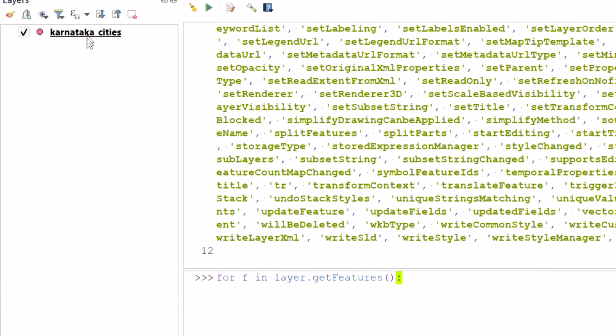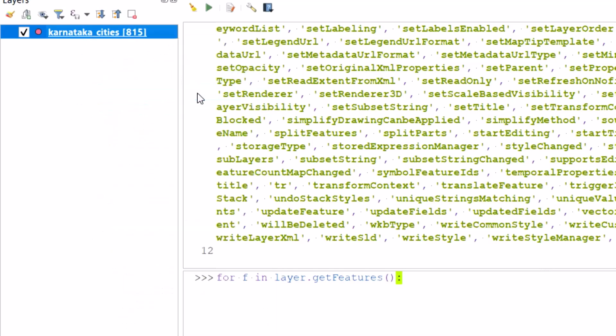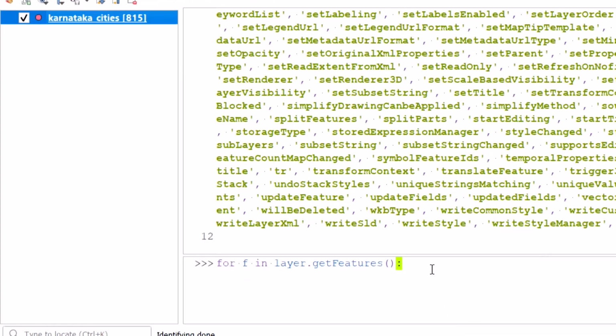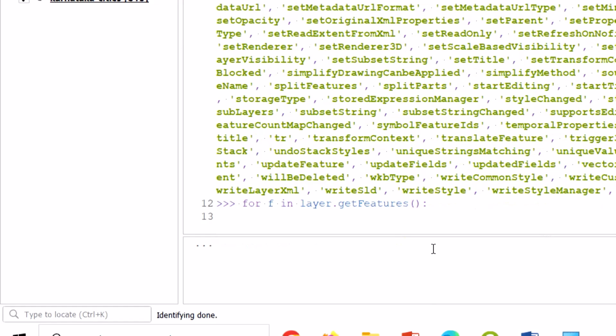How many points are there? Just right click on Karnataka cities and click on this option which says show feature count. So it says there are 815 cities and towns in this, or points in this layer. So I'm going to go through all these 815 points and I'm going to select one point at a time. Okay. So I am writing a for loop which helps me loop through all these points. So I'm saying for f in layer dot get features colon, and once you press enter, since you have given a colon, it is waiting for you to write the next line.